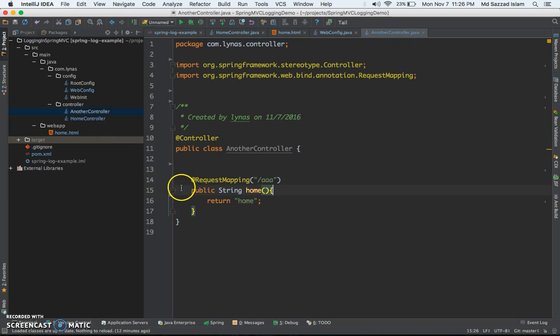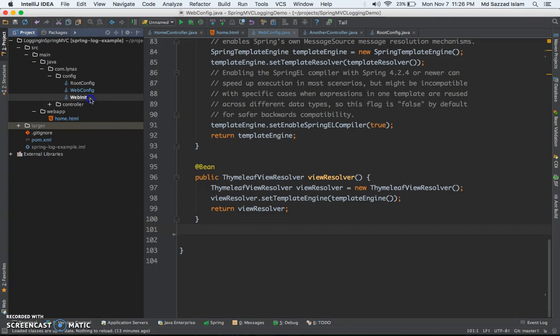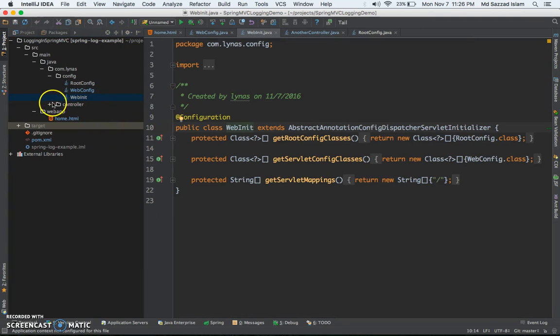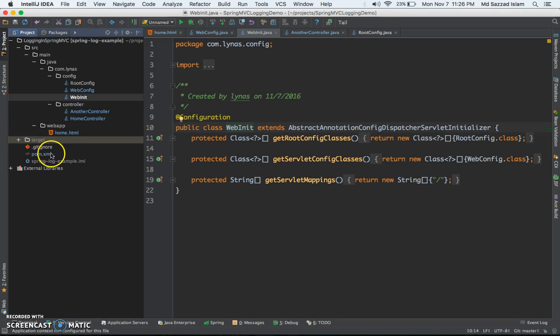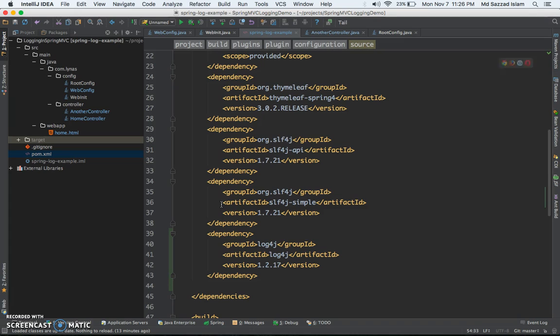So there's another controller I created which does exactly the same thing with a different URL. And the regular root config, web config, and web init. So now let's add a logger. For that you need to add a couple of dependencies. Here I have added SLF4J, SLF4J API, SLF4J simple, and the log4j.